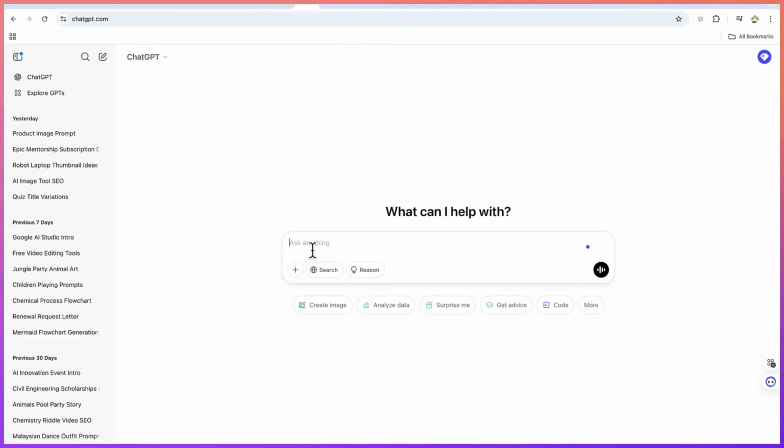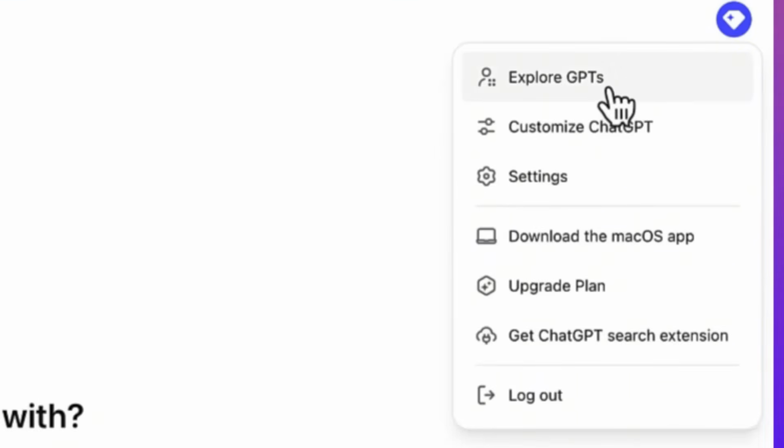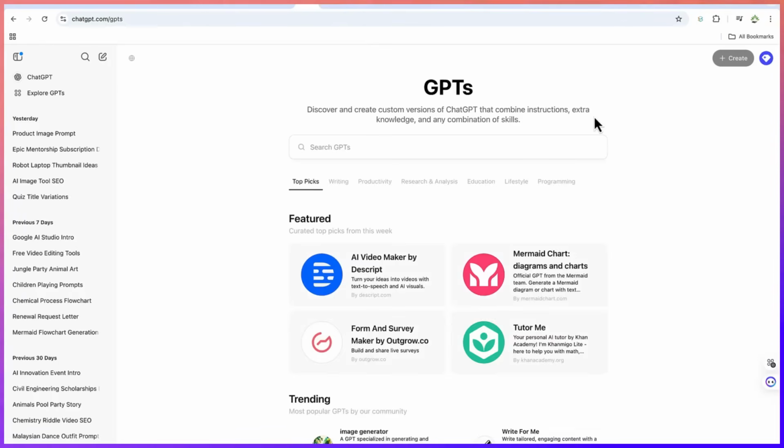And as you can see over here, I've just logged into my ChatGPT account. You can log into yours as well. You just go to OpenAI and create an account. It's free to create and log in. So once you log in, you can come all the way to the top where you have your profile picture over here and just click on it. And you can see explore GPTs. This is the option. You just click on it.